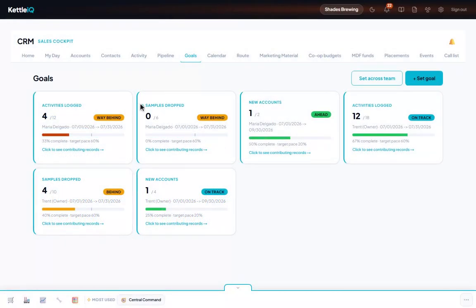Goals shows you what you're working toward this period and exactly how close you are. Up top, you'll see your targets: activities logged, samples dropped, new accounts, sales dollars, each with a progress bar showing where you stand against pace. These are usually set by your manager, so if you don't see one you expect, check with them.